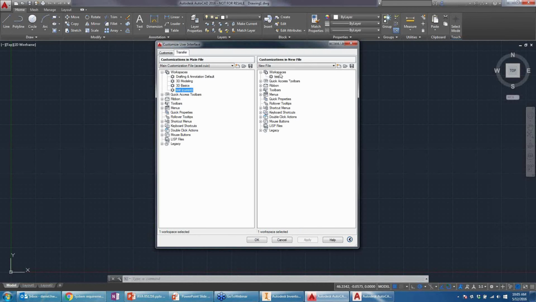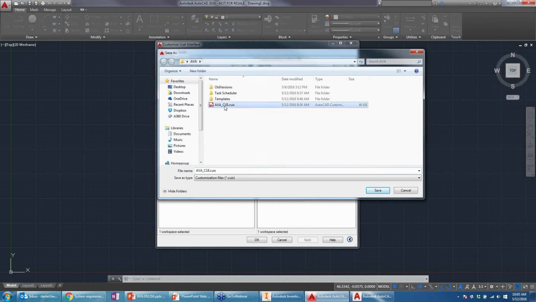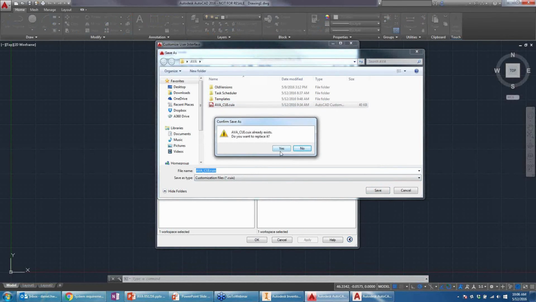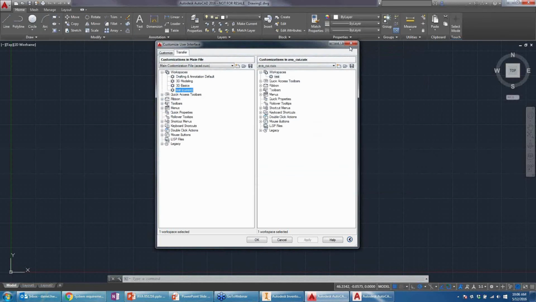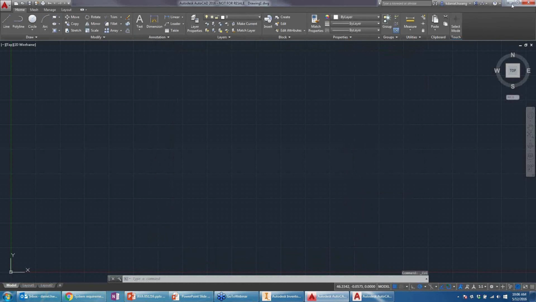Call it Test under workspaces. Then we're going to save this file. I have one ready called AVA CUI. I'm going to click Save. Replace, yes I do. All right, so in 2016, that's all you need to do to transfer over to that file. Close, minimize that. This is now my 2017, as you can see at the top.